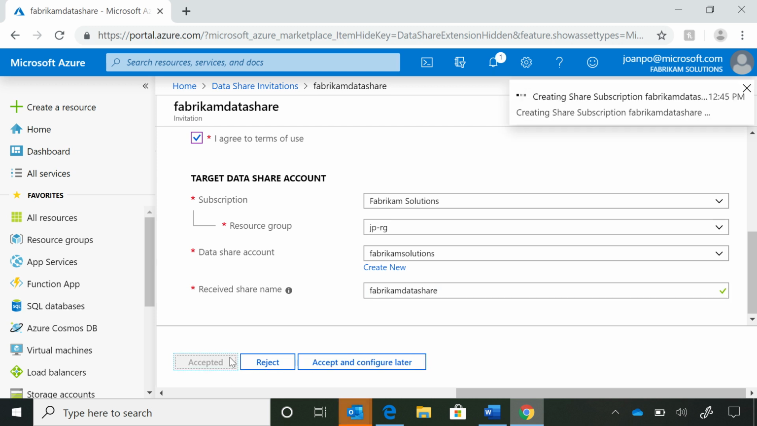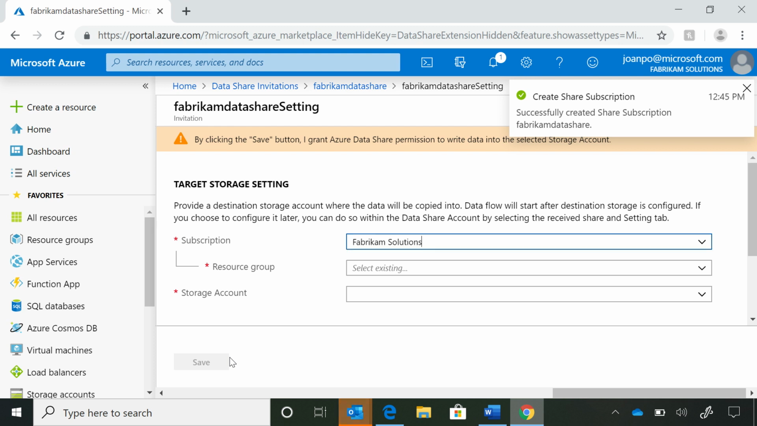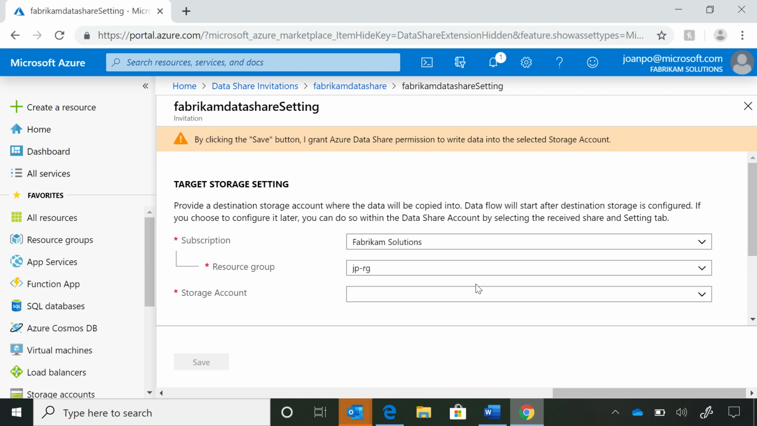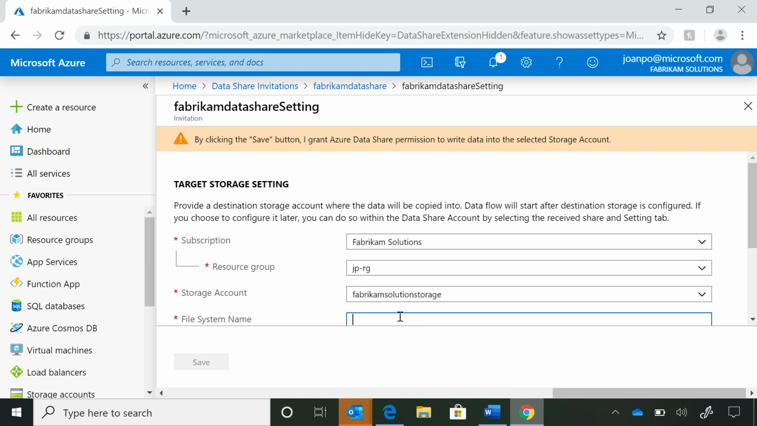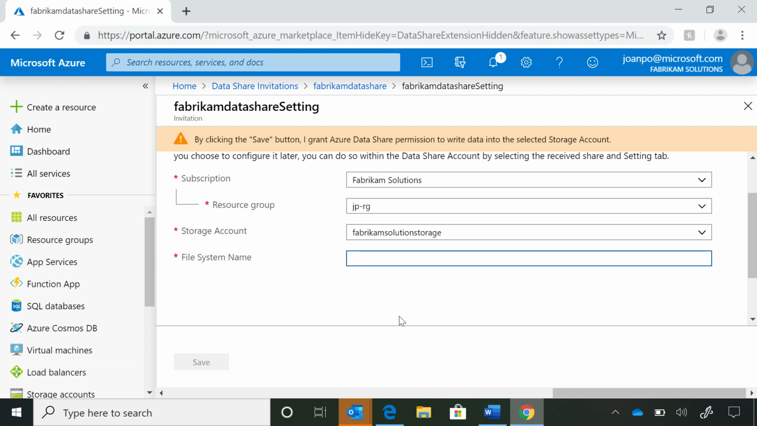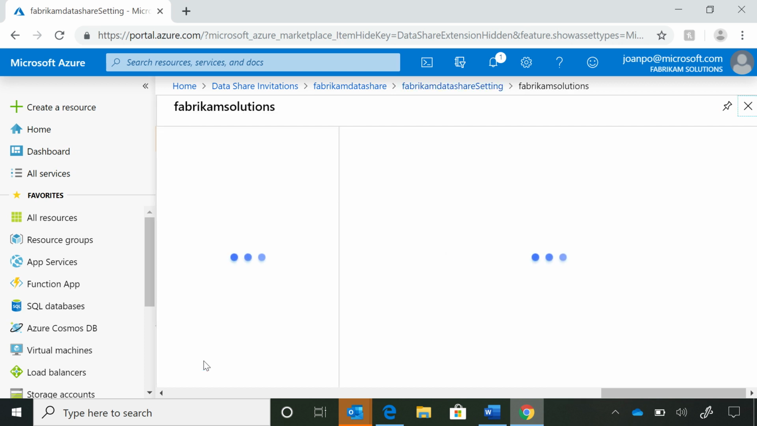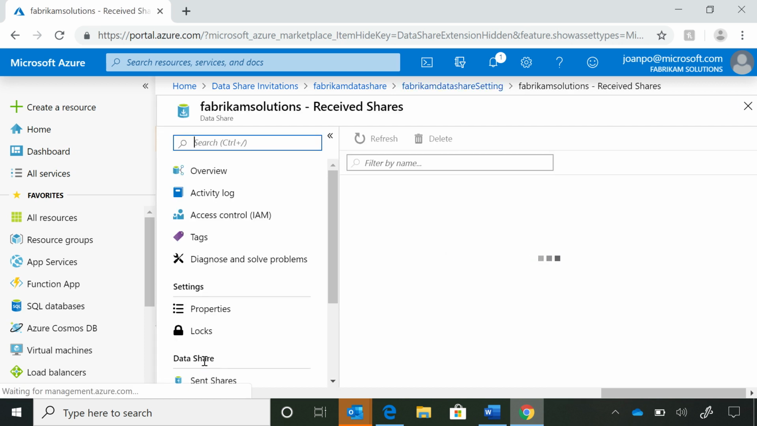So once I click Accept and Configure, my share subscription at this point in time is created. What that means is that I'm ready to accept the data. All I need to do now is specify which storage account I want the data to land in. I know that this data is from Contoso Marketplace, so I'm just going to give it a simple name, Contoso Marketplace, and hit Save. At this point in time, I now have a share subscription which is active.